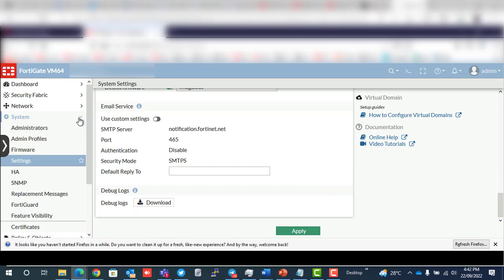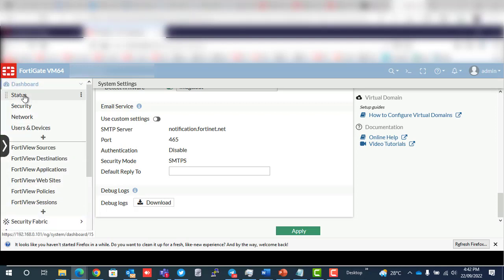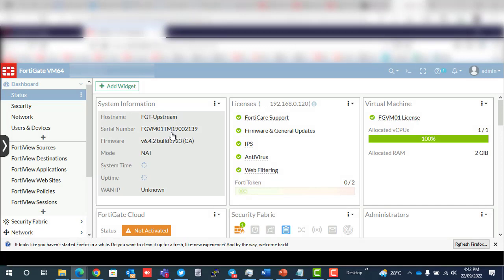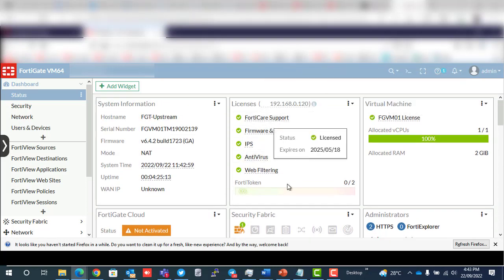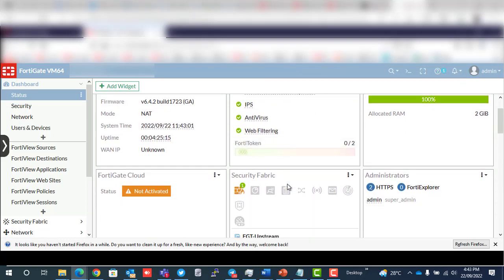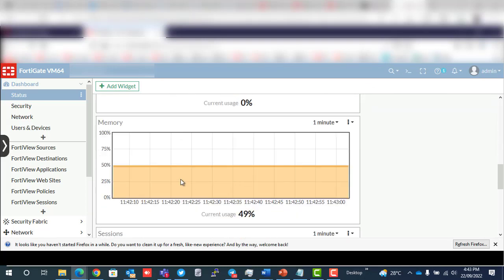Okay, another thing I would love to show you on this firewall is the dashboard. So here you can check the status of your dashboard. You can check the host name and the serial number. You can check your licensing here, those that are functioning at the moment, your CPU usage, your memory. You can actually add a widget here.